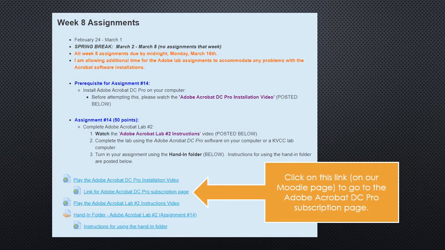Okay, you can get to the Acrobat DC Pro subscription page from Moodle. I have a link there under Week 8 assignments. You can see the arrow pointing to where that link is. So if you click that, it will bring up a window with the Adobe site where you can start your subscription to the software.